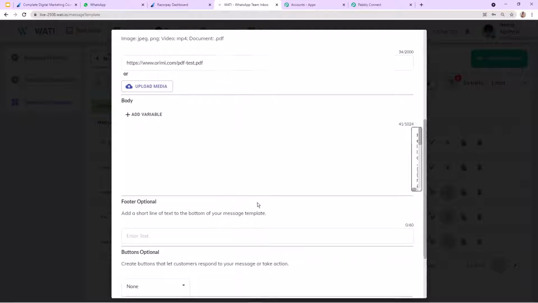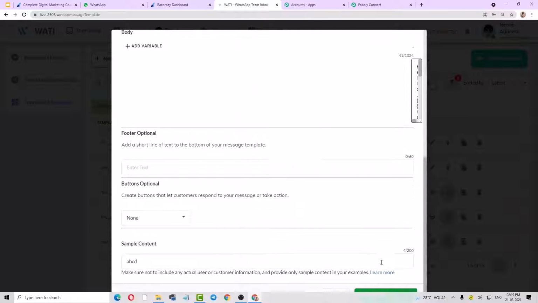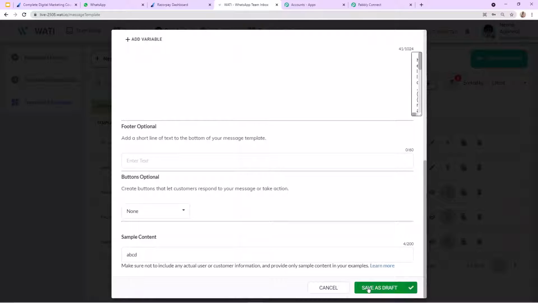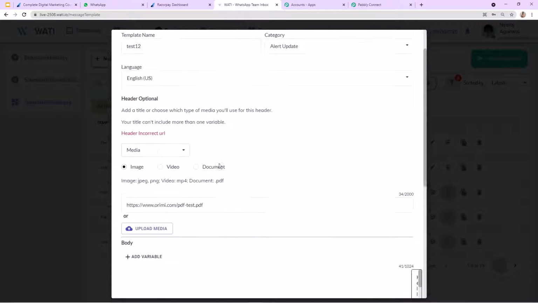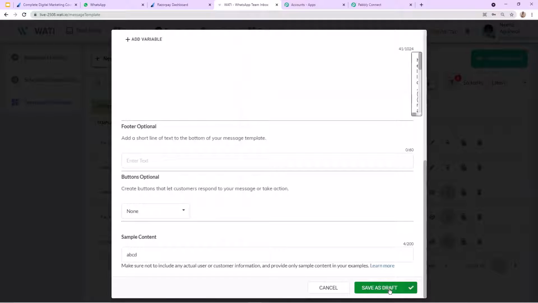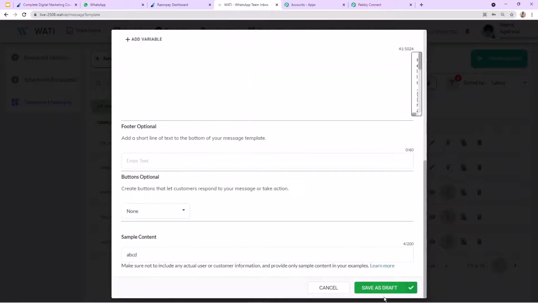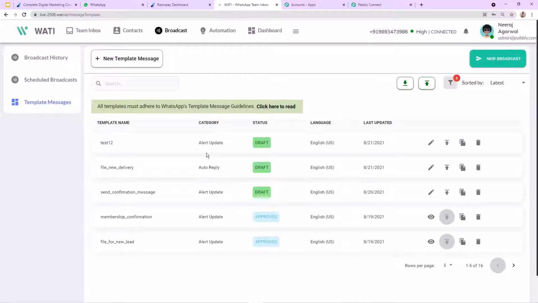Okay, and here you can see these options are not actually important. Here you need to mention a name. Let's read the instruction. Make sure not to include any actual name. You just have to enter any simple text and not a real one. And then you have to click on save as draft. Okay, so after clicking on save as draft, let me click it here. Okay, document. Now I'm going to click on save as draft. Perfect. Now you can see the template is created and it is in draft status.